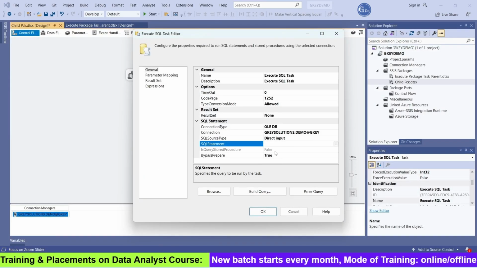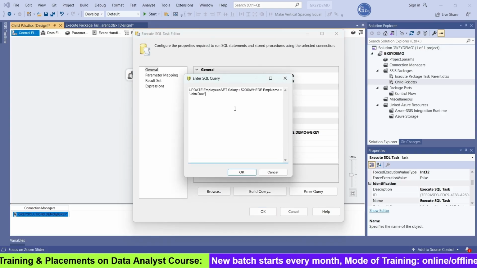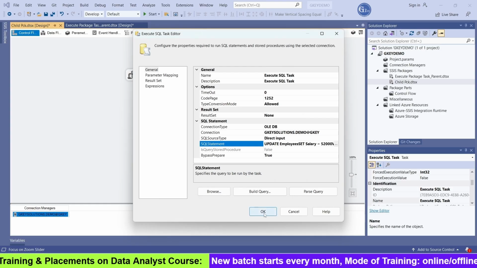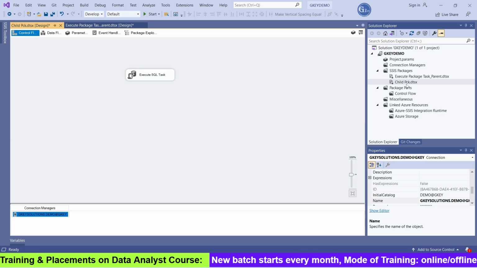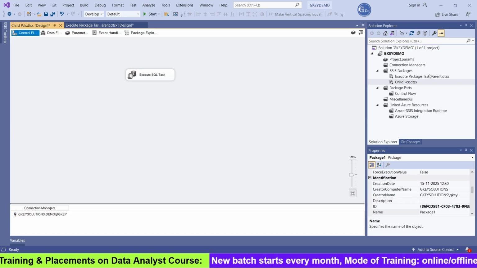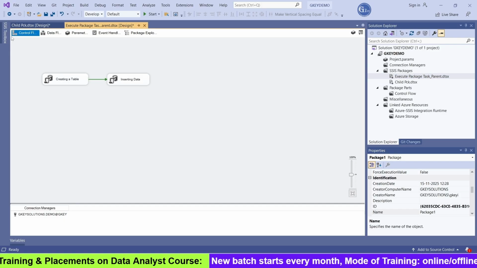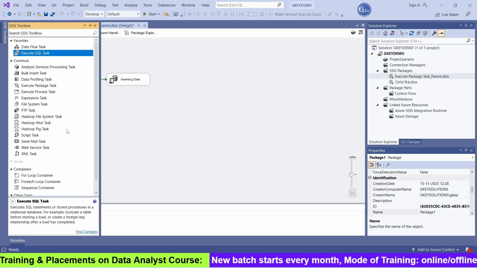For that, I am creating a new package. Here I am updating the table by using a separate package. Okay, and coming to the main package, for this update we have a separate package.